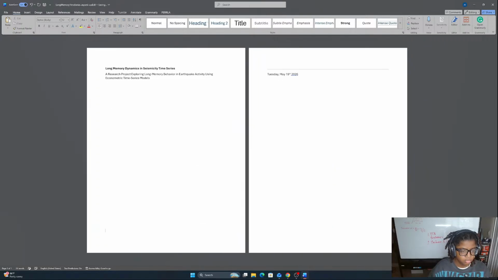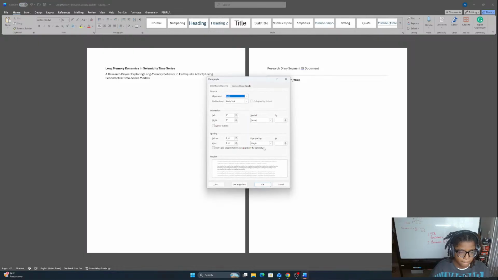Research diary segment. Document, and this is what I've done today. Are you kidding me? Wait, why is this like this? Oh, it's still single? Why does it look like that? Spacing, can I? Oh, bro, hell no. Zero spacing, please.